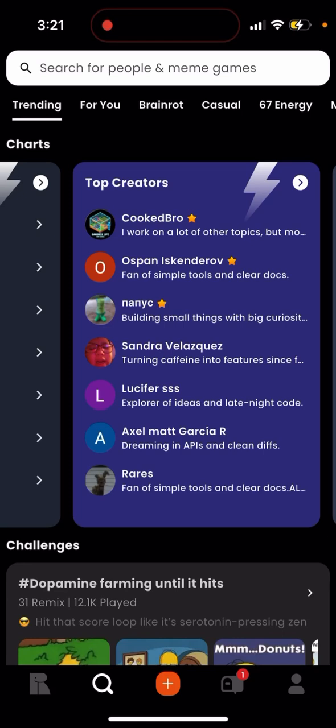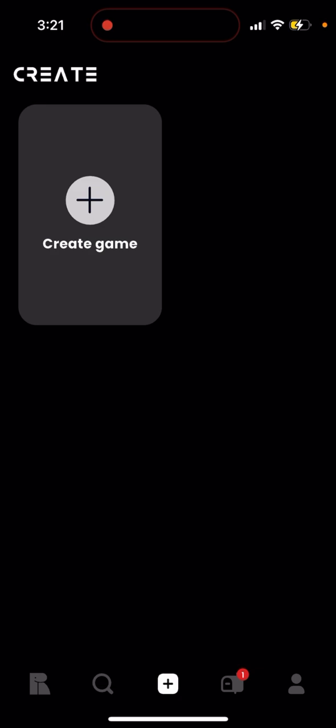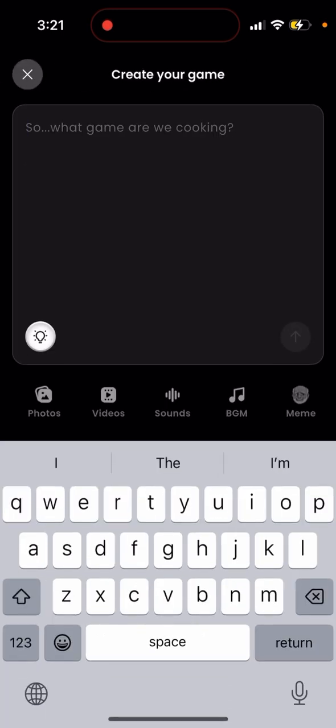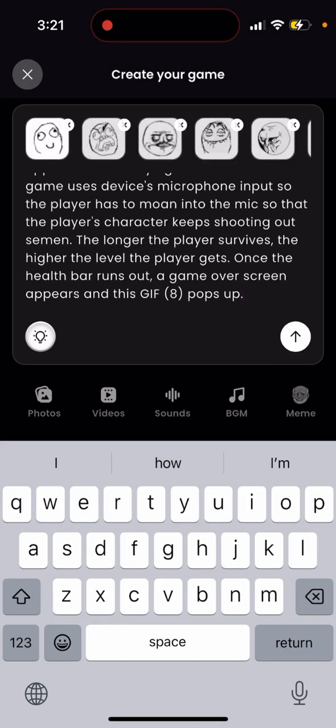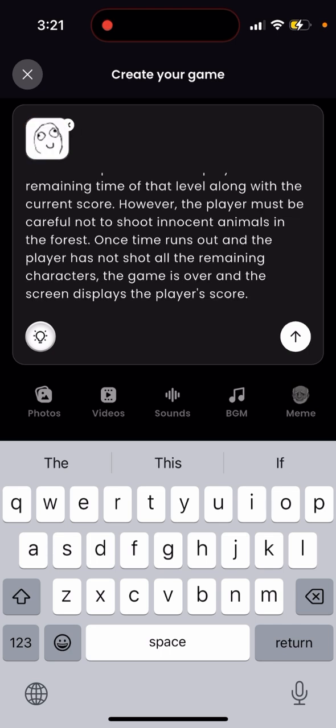How to make a game in Rezona. So yeah, you can just go to the app. You do not need to upgrade. You need to tap plus in the bottom. If you're too lazy, you can just generate the ideas for yourself.